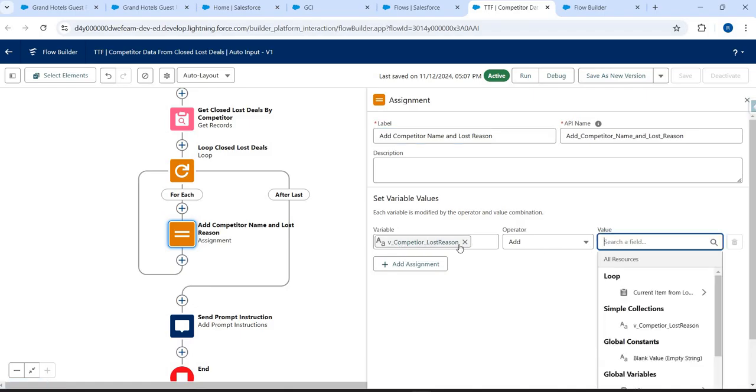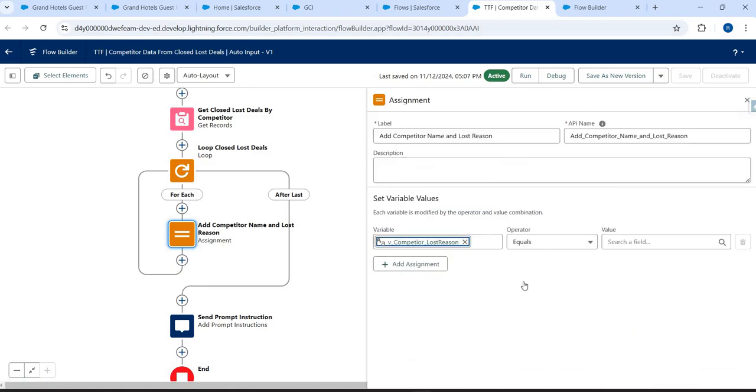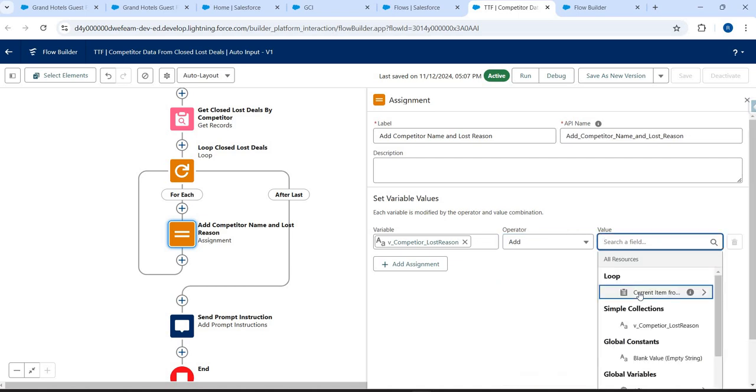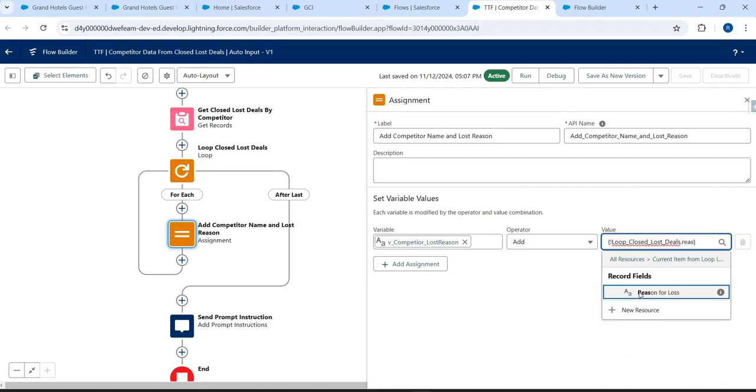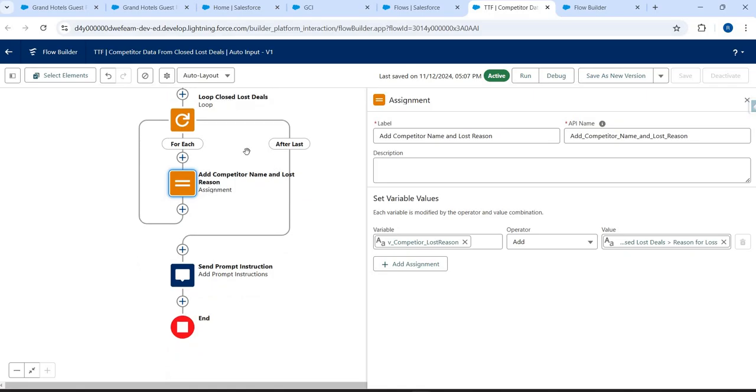And then you'll simply load all the lost reasons into this text collection variable. So we choose the collection, and then the operator is add. And then we'll simply say that from the current item, get the reason for loss. That's it. So as and when you load, this collection will hold all the lost reasons.